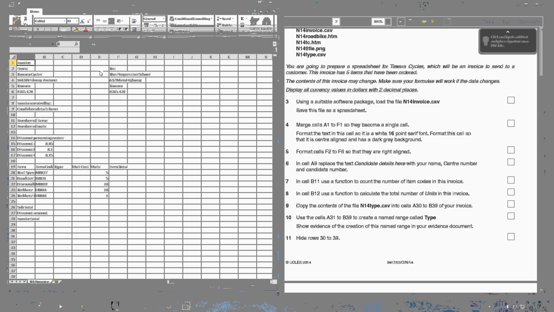I'm going to merge. Want to search right mouse button and then merge. Wants to be white. And then 16 fonts. And I'm going to choose Times New Roman as the serif font. And the background needs to be a grey colour and right aligned.